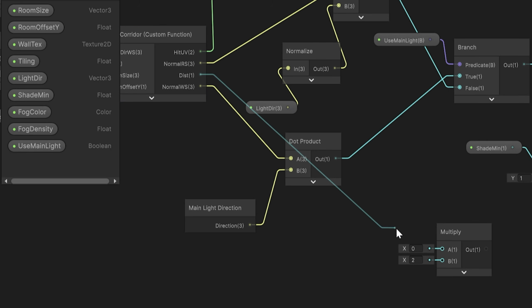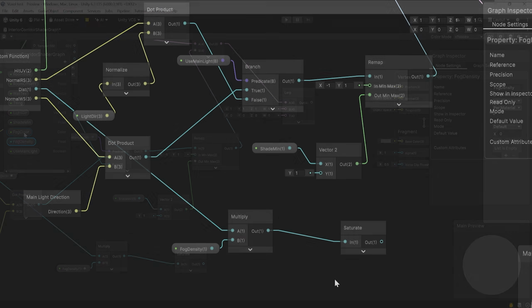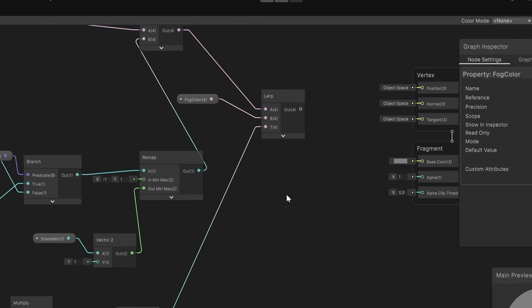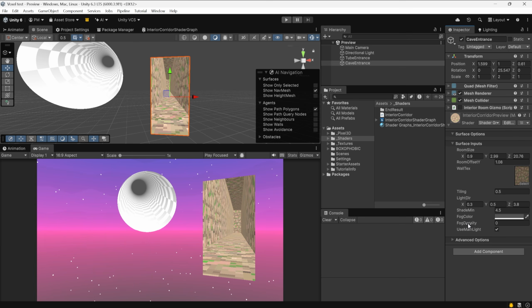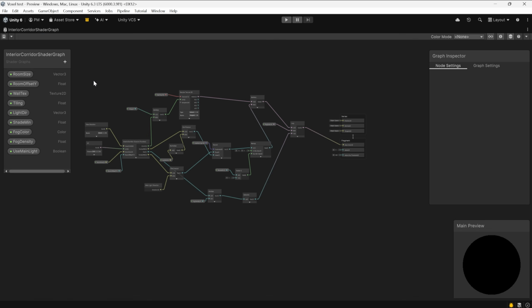This is how far each ray traveled, so we multiply it by fog density, clamp it with saturate, and use that to blend the texture towards fog color in the lerp, then straight into base color. The further the wall, the foggier, which is what makes the box read as deep instead of painted. Be sure to save your graph.